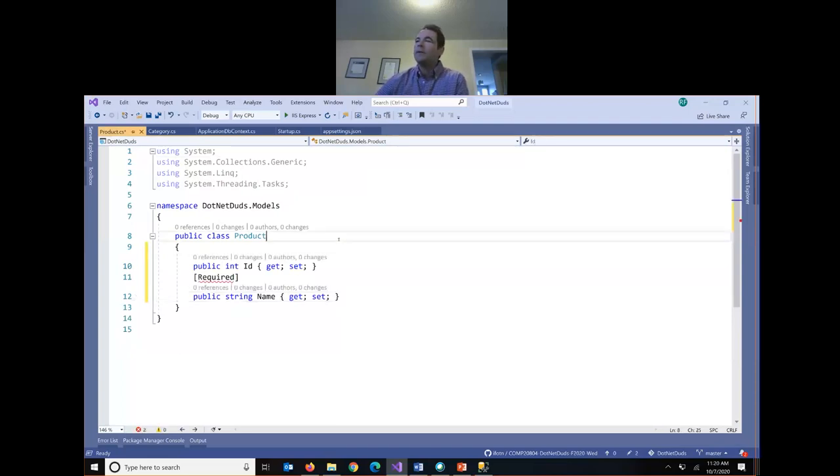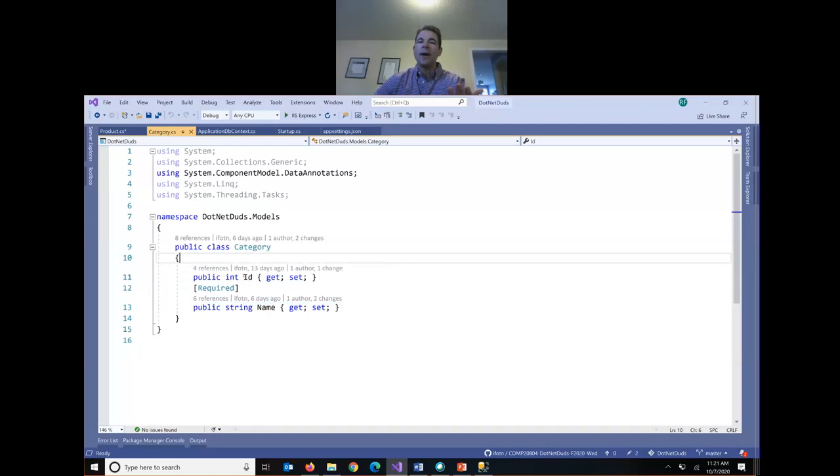By default, the way Visual Studio works is it will automatically treat any property called ID as a primary key field. So we don't have to specify. If we wanted to use a field called SKU as the primary key, we'd have to designate that's the key. But any field called either ID or product ID in this model would automatically be treated as a primary key. Again, in category, ID or category ID will automatically be treated as primary key.